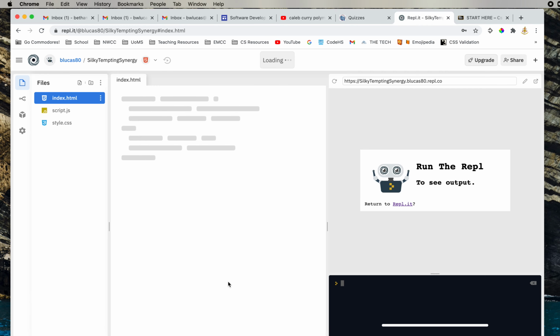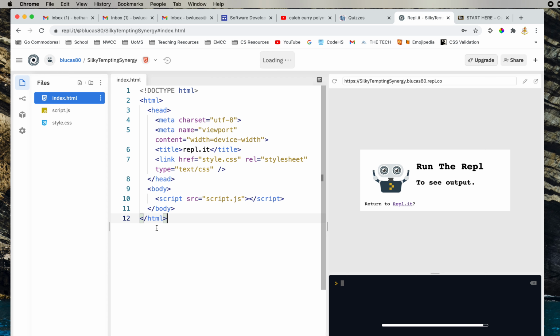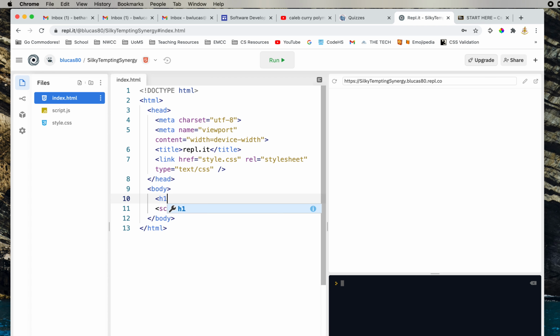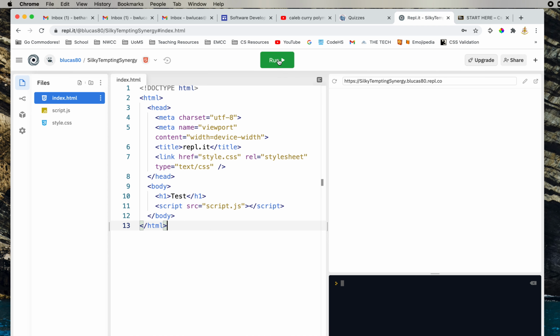Okay, so what this is going to do by default is create an index page, a JavaScript page, and a CSS page for you to work in. It puts a lot of the content that you need by default already in your code. And then this is your temporary browser window. So whatever you did here, so if we did an H1 and we run it, click this run button, it will show over here on this screen.